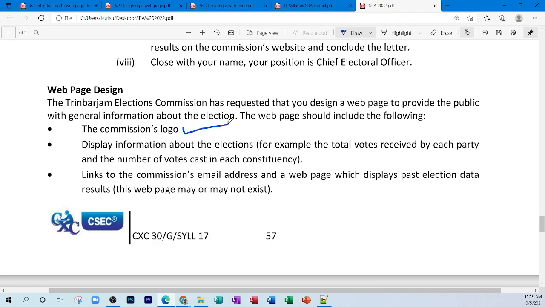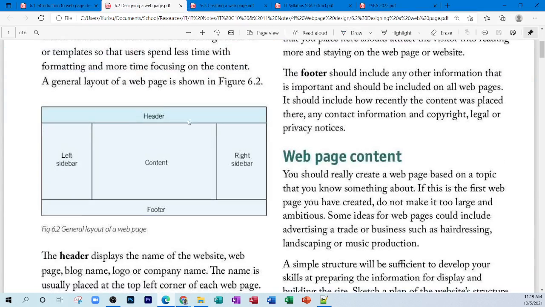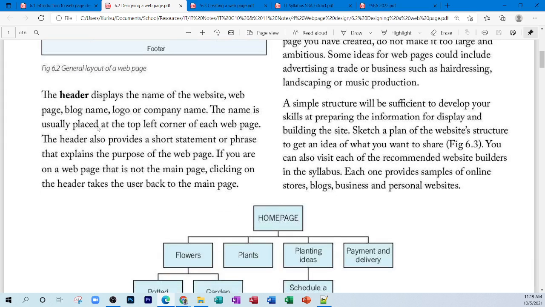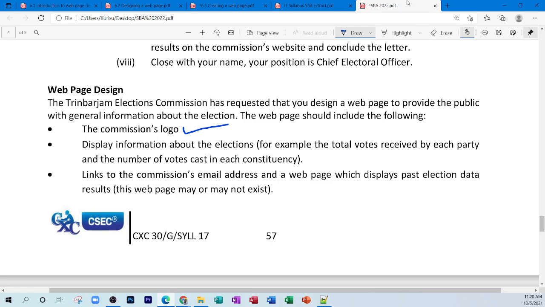So notice the commission's logo, so that logo that you use, a standard logo that you use in all your word processing documents. You're going to put that on your web page with the entire header. All of the header, all the additional information, the business name, if you have a slogan, the header information that we would have covered in this chapter, ensure you put that in your header for your SBA.